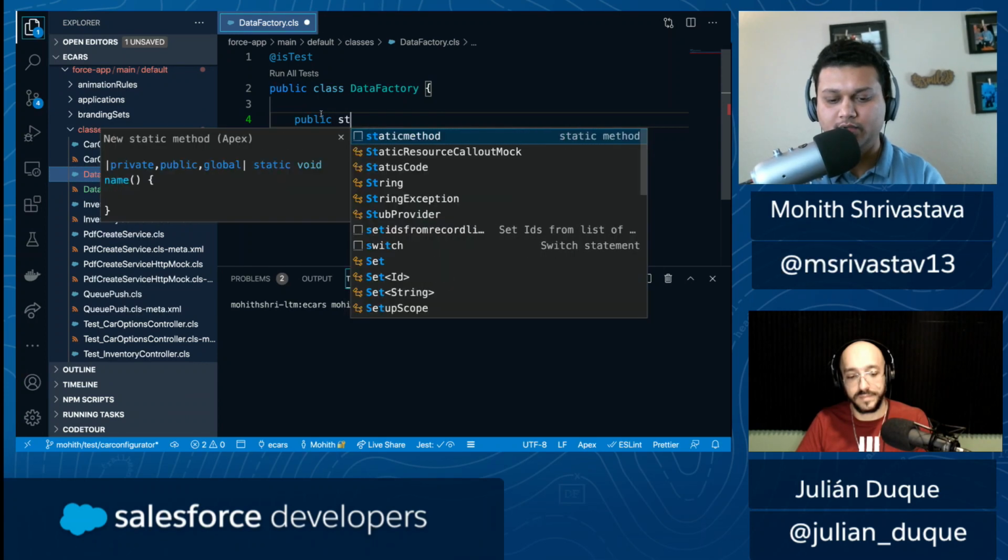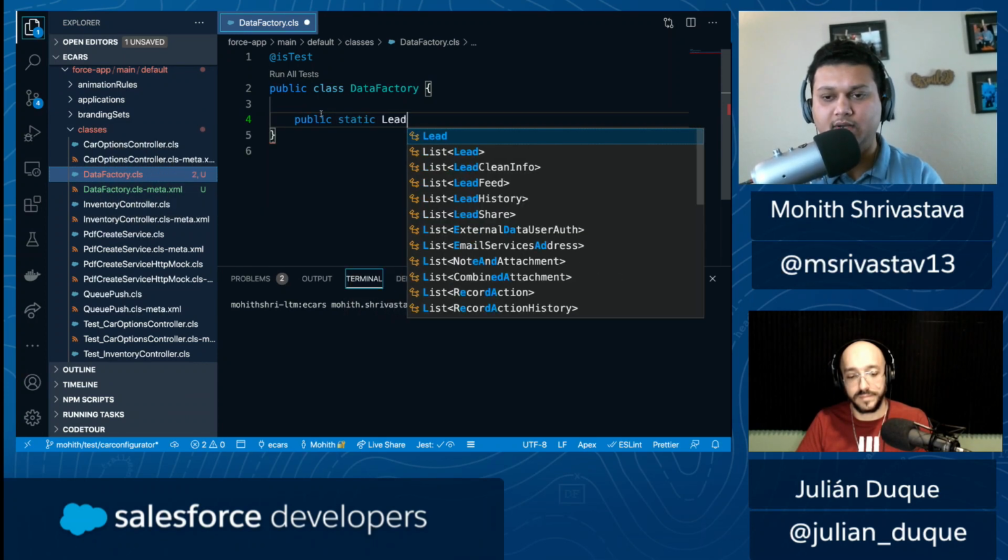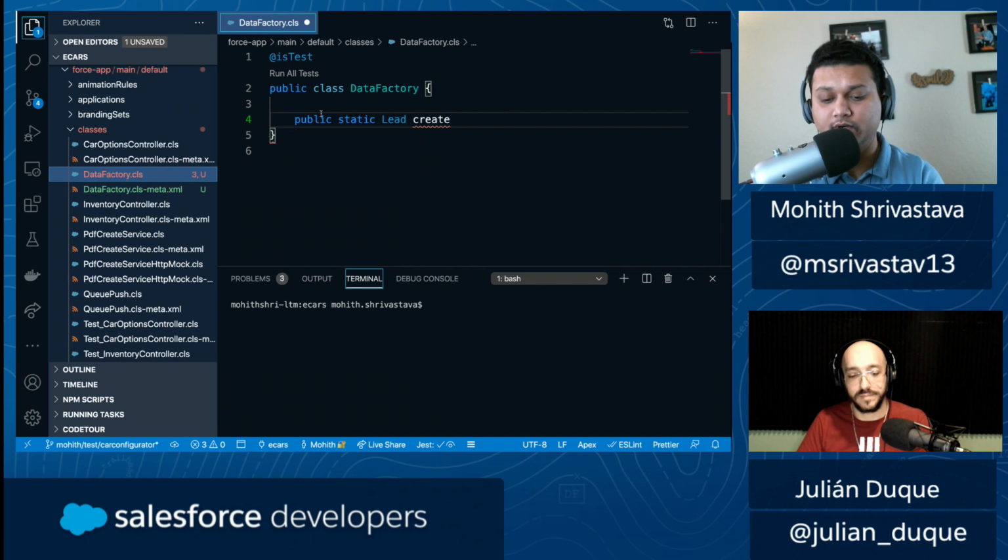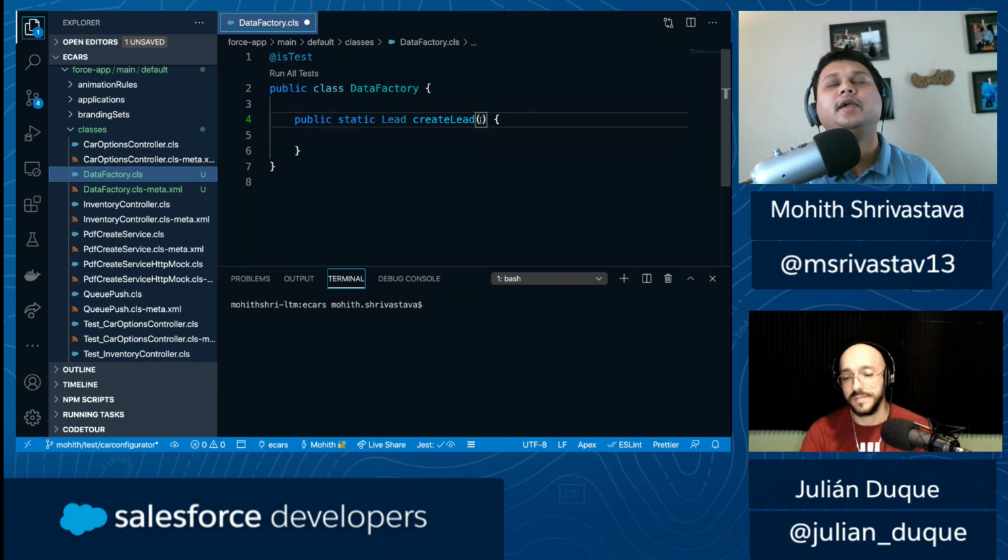So we say public static, and let's say we are writing a method for creation of the lead. So I'm going to say create lead. Julian, the lead object in Salesforce requires two things: the last name of the lead and the company. If you don't provide that information, you cannot insert a lead without it. They're required.